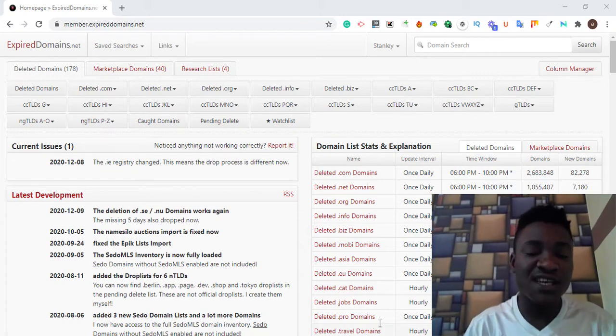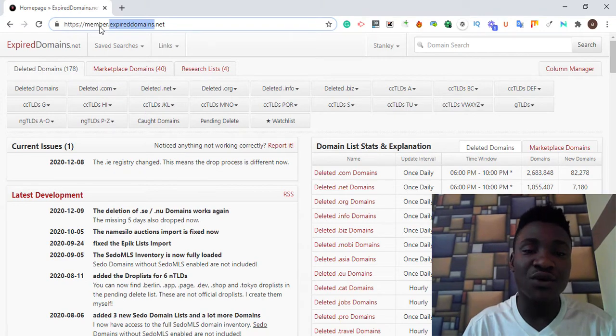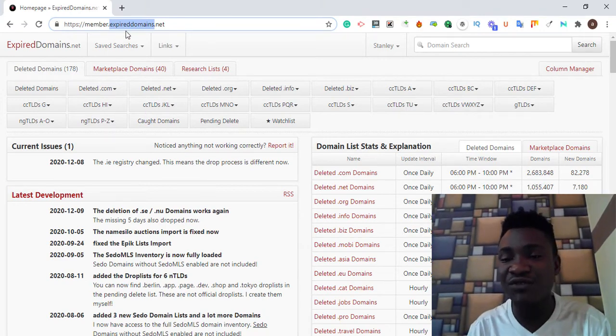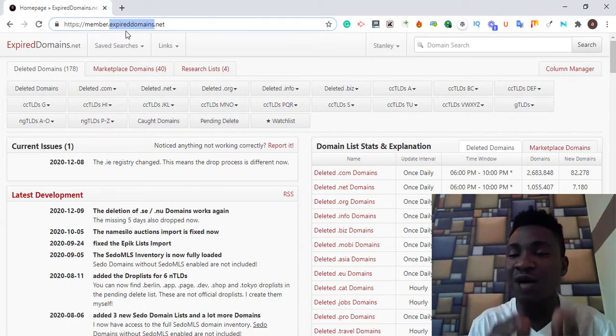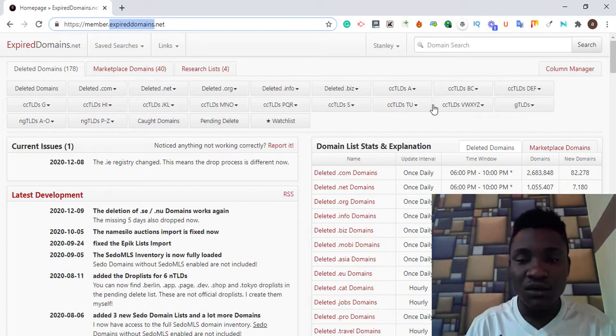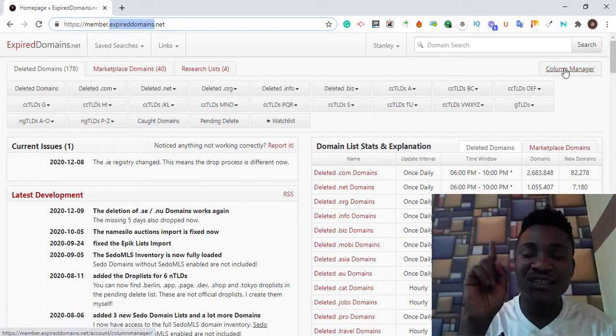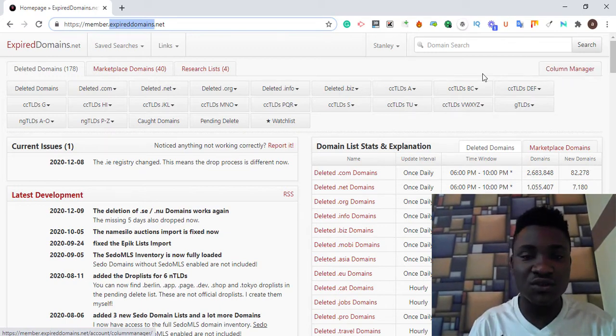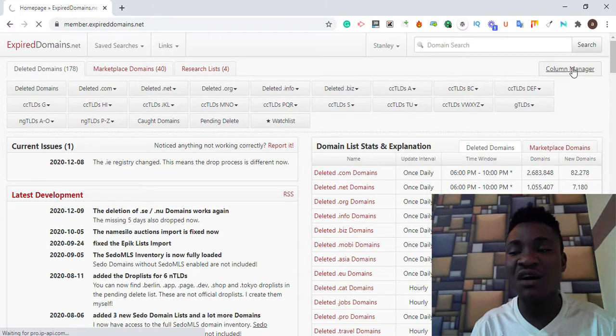How to look for quality expired domains? What you need to do is just go to expireddomains.net. It's free of charge, free membership. All you have to do is sign up with this platform. The old video explains how to sign up, and I will link the old video above. Once you sign up, click Column Manager.